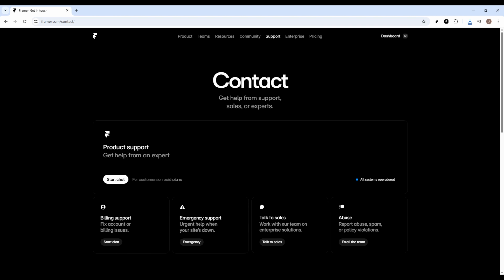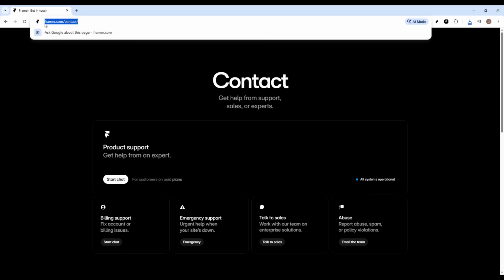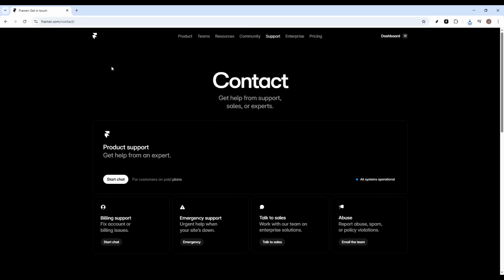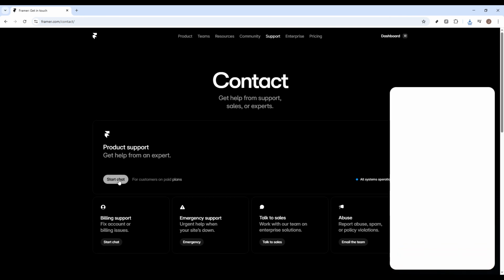First, open your browser and go to Framer's contact page at framer.com/contact. This is where you can reach the Framer support team directly. Once the page loads, look for the Start Chat option and click it. After you click Start Chat, a pop-up window will appear on the right side of the screen. This is where you'll begin your bug report or support request.